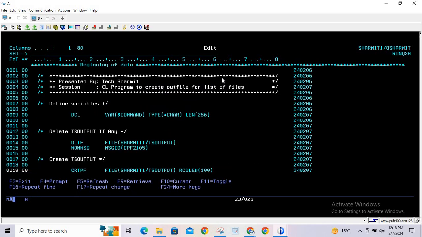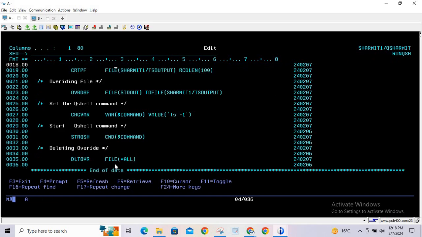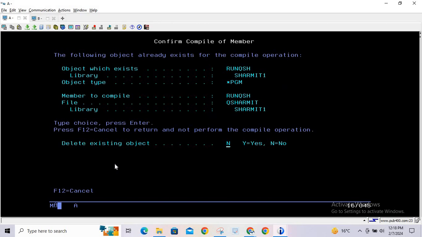I hope it is clear because it is a straightforward program. We just declared one variable, then we delete the existing file if there is any, otherwise we create the physical file. Post that we start the override and then set the command within that particular variable. Then we start the Qshell, and after that we delete the override. So let's quickly compile this program and see what output we get from it.